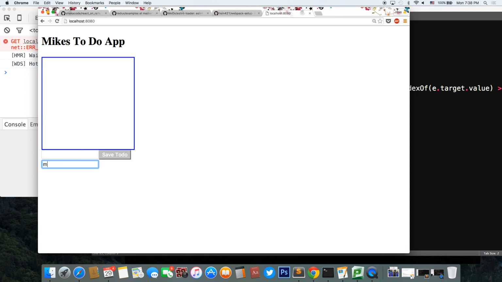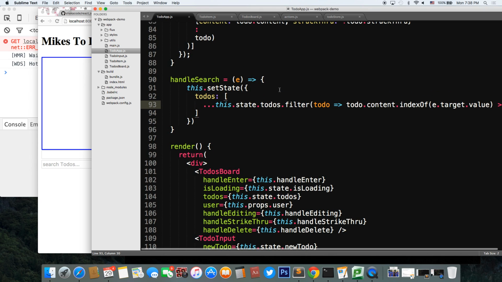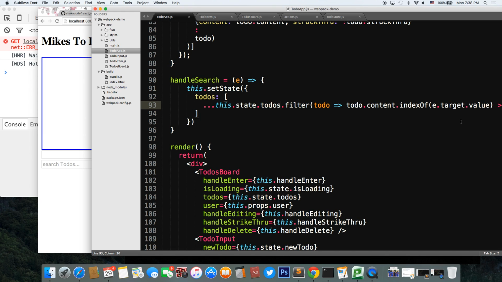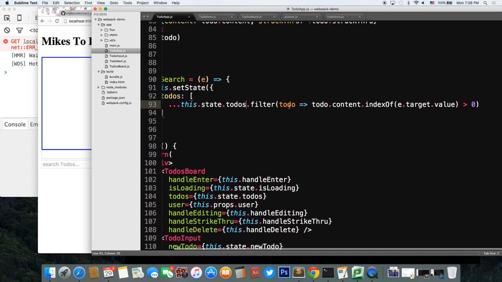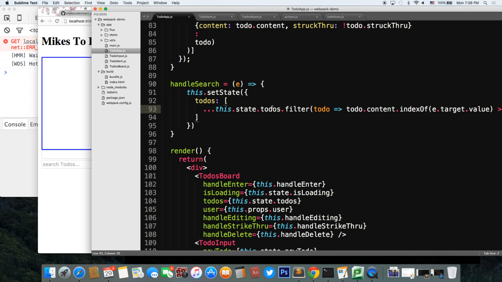Ooh, fancy. What? I'll just keep filtering my stuff. Yeah, that happened to me too. How do we solve that? If we don't have that, how do we get it back? The search string is empty, so don't filter. You have to have an if statement, like if e.target.value is equal to an empty string, you're not gonna do a search.